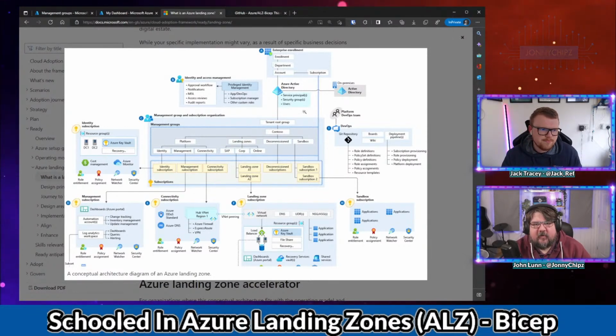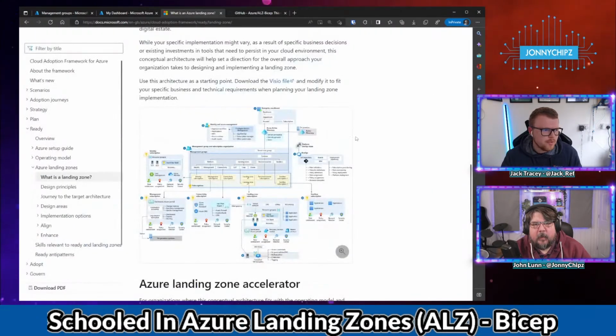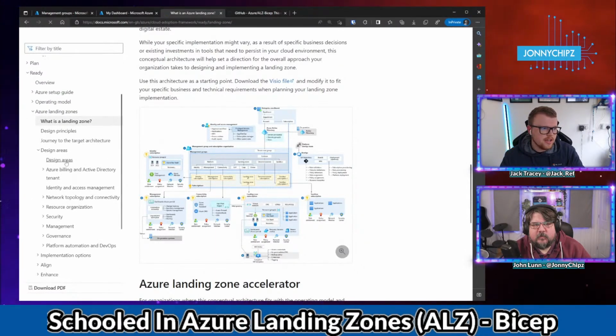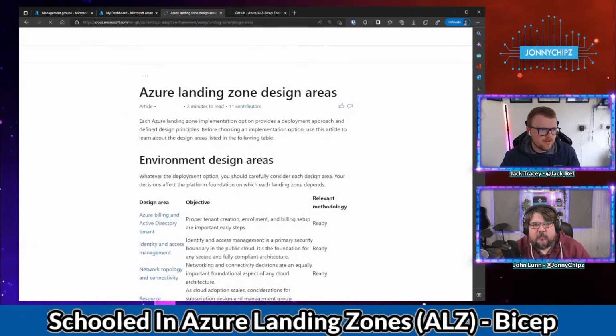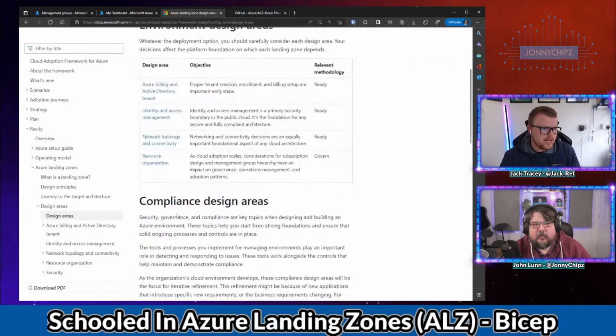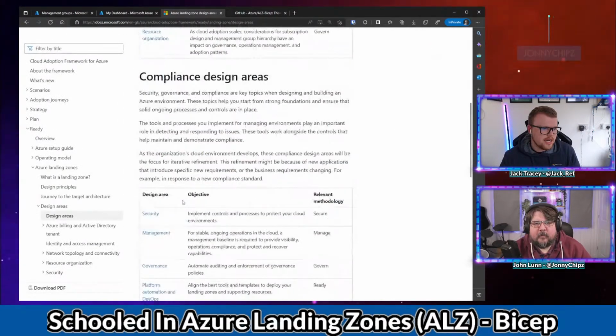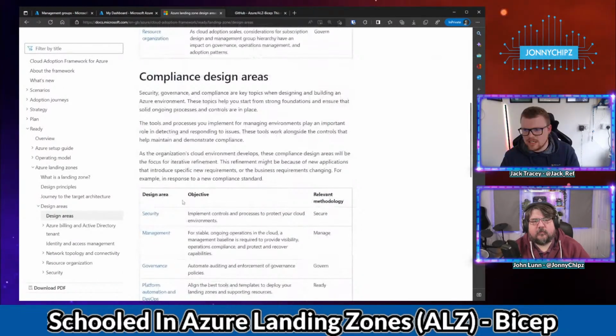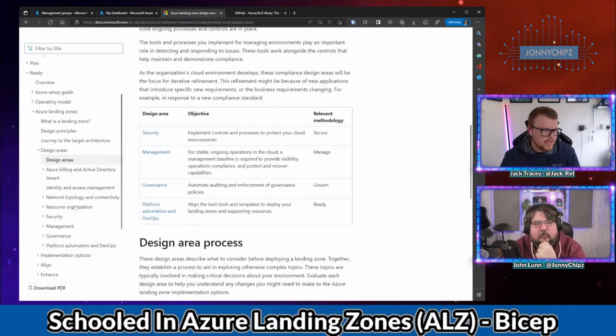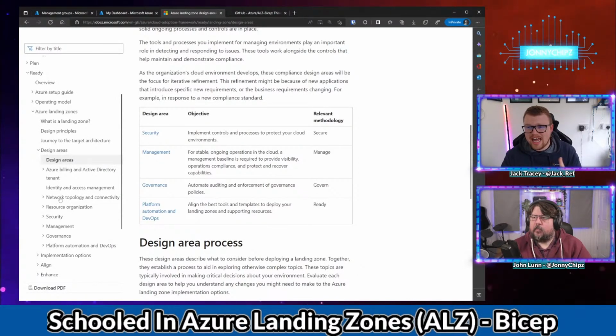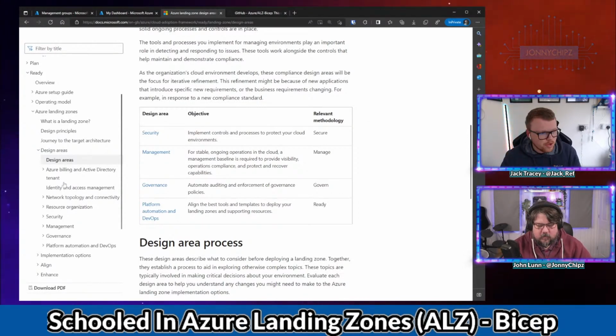Yeah, that makes perfect sense, Jack. Yeah, got you. I just want to touch on one point, like corporate online is a great point. What I would say is there's a load of design areas here. We have a ton of documentation around environmental design areas and compliance design areas. I highly recommend everybody, if you've not seen it before, we'll leave some links somewhere that you can go and find this, or you can go to aka.ms/ALZ and you'll get to this page, and then go through these design areas.